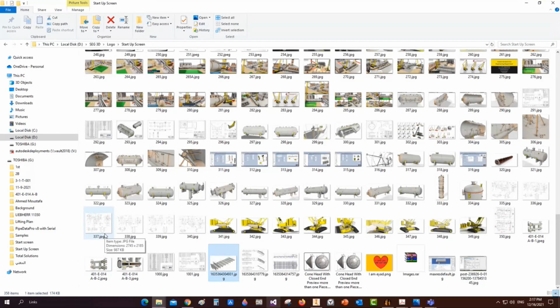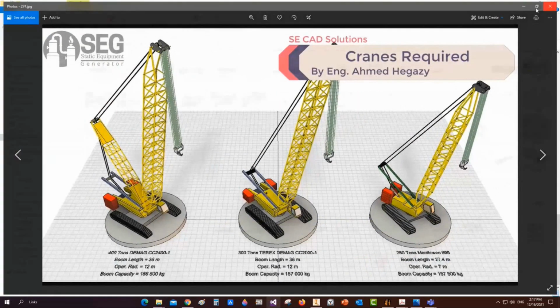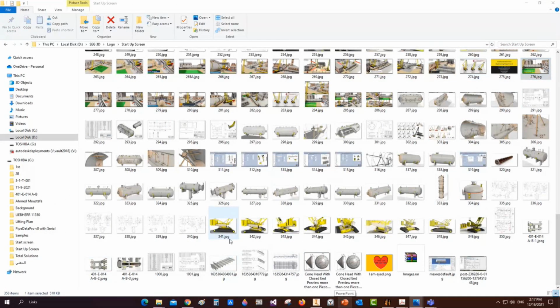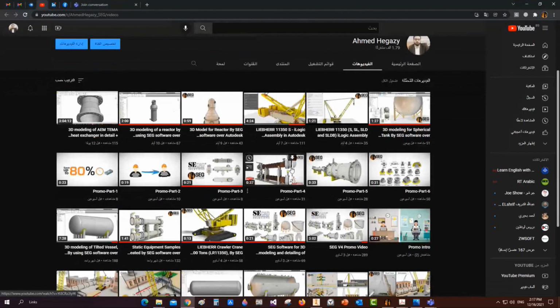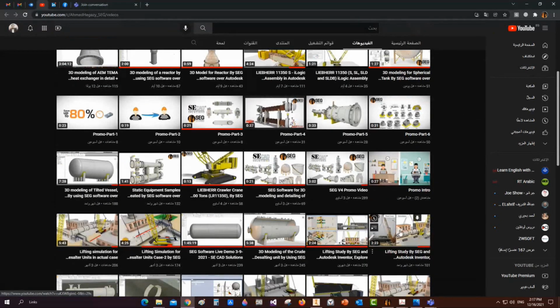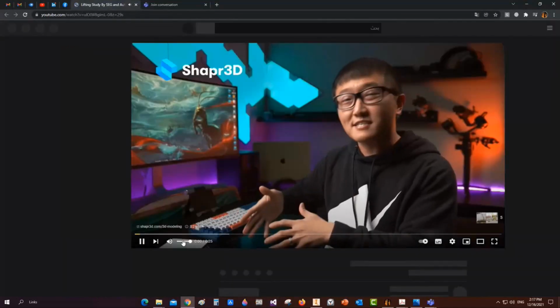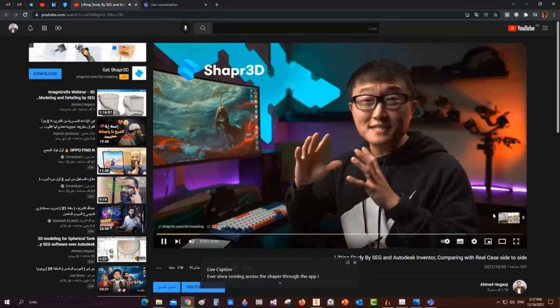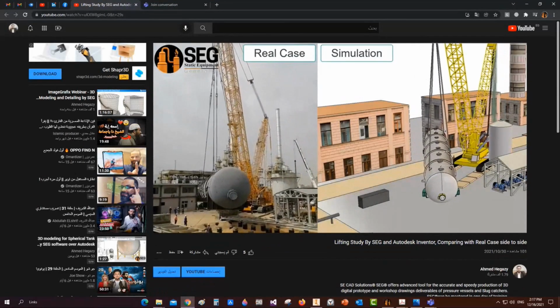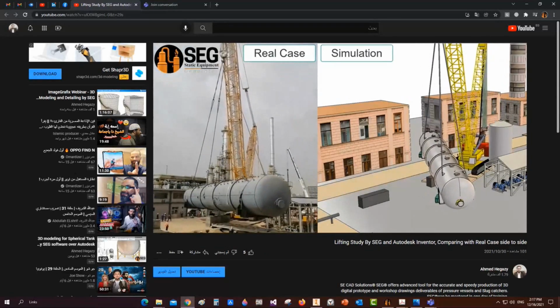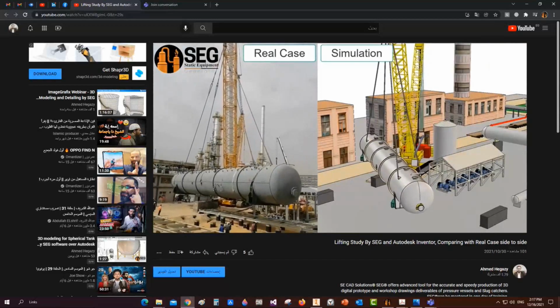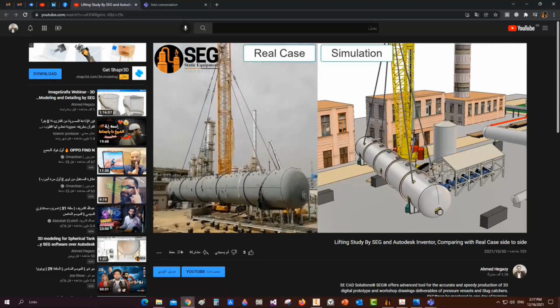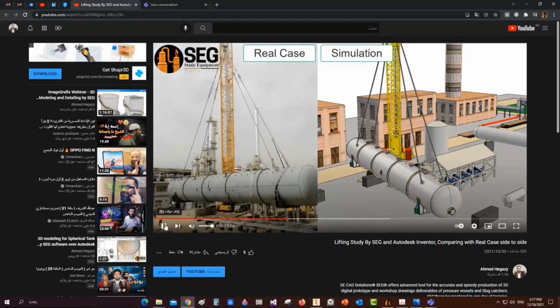And in the SEG helper, you will find some lifting cranes. You can use them to make a lifting simulation. If you would like to check something like that, you can visit our channel on YouTube to find some videos for the lifting simulation for some pressure vessels. Here, that's a comparison between the real lifting case and the simulation case that we did using the SEG library, which includes some cranes. A lot of things you can do with SEG, by the way.